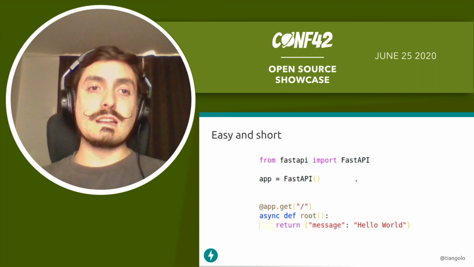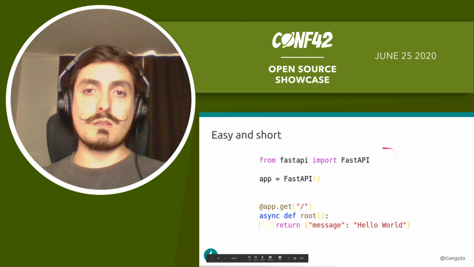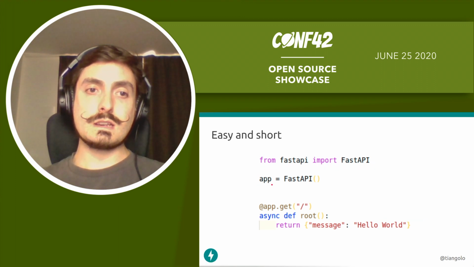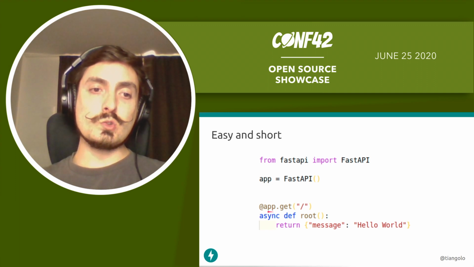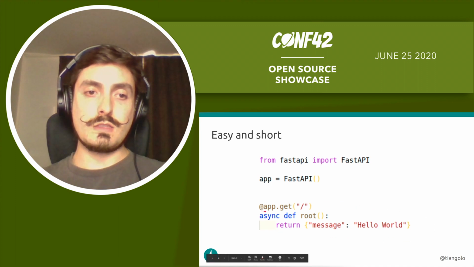FastAPI is easy and short. So this code that you see here is a complete valid FastAPI application. We import from FastAPI the class FastAPI. We create an object of this class FastAPI. And then we use this decorator here. A decorator is something that uses this @ symbol, and what it does is it's using in some way the function that is below. That's what a decorator does with this @ symbol.